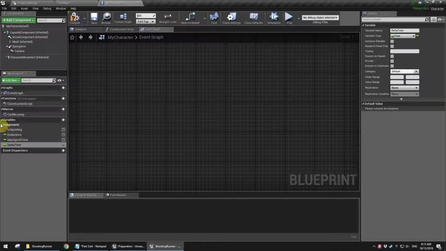We're going to create a system that while the shift button is held, our character is going to sprint but lose endurance during this time. And when the endurance has reached 0, the player will stop sprinting and the endurance is going to regenerate per second. So that's the system we're going to create. And of course display that in our main screen widget.